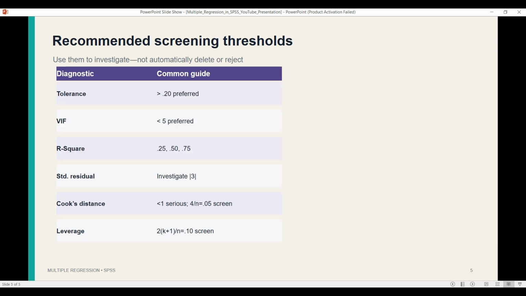And there are also some thresholds we need to ensure. The tolerance level must be higher than 0.20 preferably. Variance inflation factor less than 5. R square should be between 0.25 and 0.75, which indicates a weak, moderate, and large, strong impact. Standardized residual should be between -3 and +3. Cook's distance less than 1, and leverage as well.